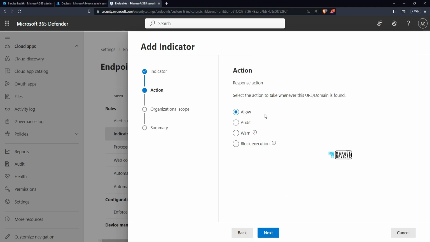There are 4 options over here. Allow is the default one. By default it is allowed. You can audit it, you can check how many users are using it, etc. from your organization's network. Other option is warn, and that is available only for Windows devices, and the other one is block execution. This is also only available for Windows devices. So I'm going to go with warn first and then check what is going to happen.